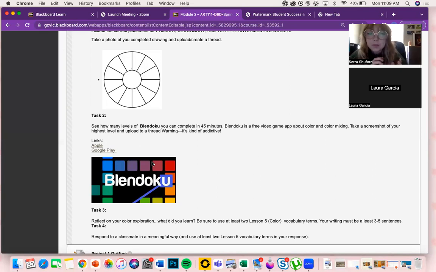And then what I would like you to do is spend about 30 to 45 minutes on the Blendoku app. It is free, and it's great because there are no ads or anything like that. It's just totally a free app. Once you've spent 30 to 45 minutes on it, you can screenshot your highest level and upload it to your thread.